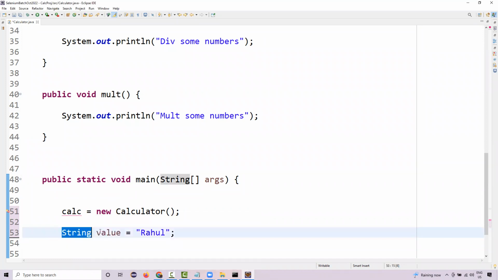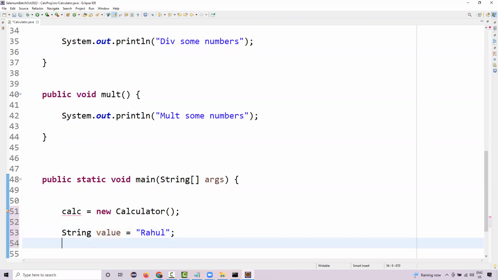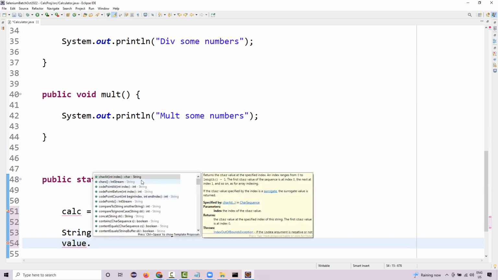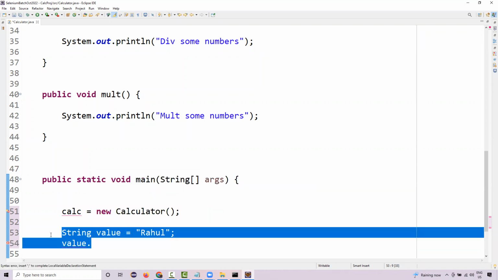If string is a class, then what is value? It's a variable. Variable, or we call it a reference variable or object reference. So when we do value dot, it will show us a list of all the methods inside the string class. See, all these methods, you'll see string written over here. So all these methods belong to the string class. And this is the same thing we are doing over here.